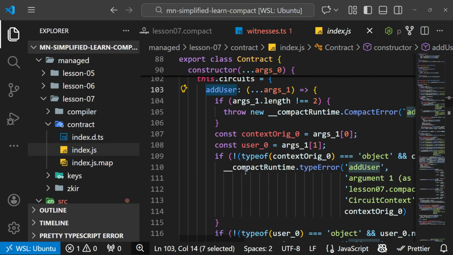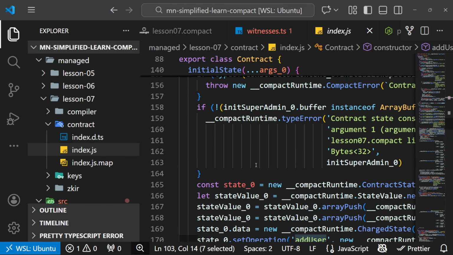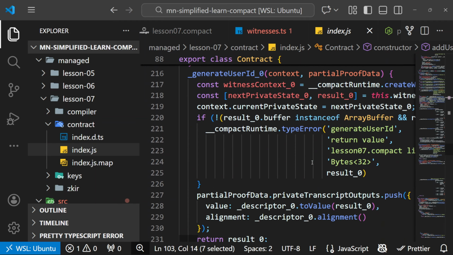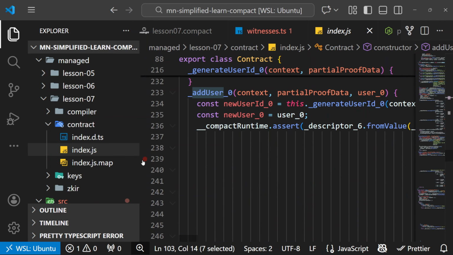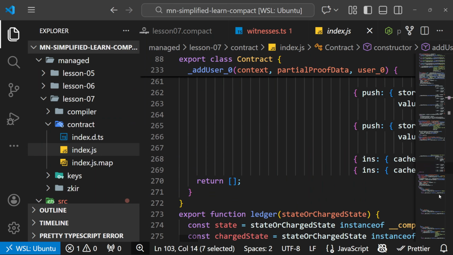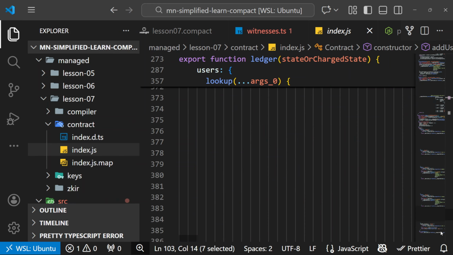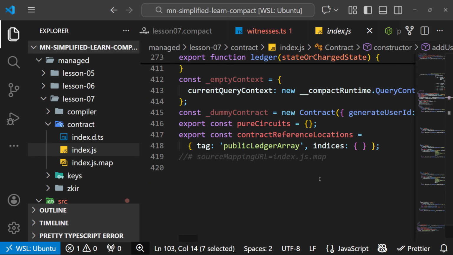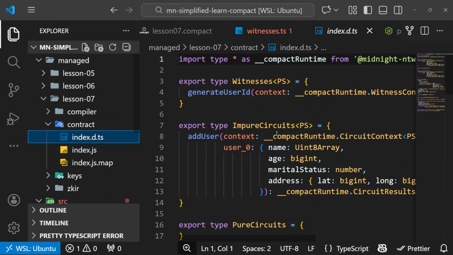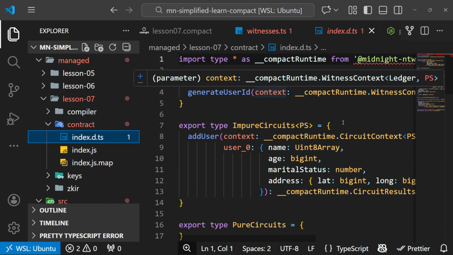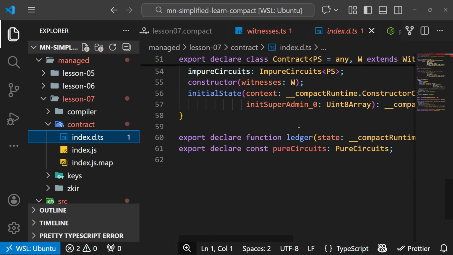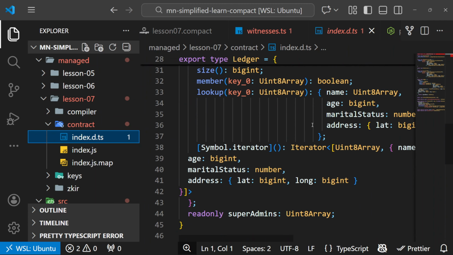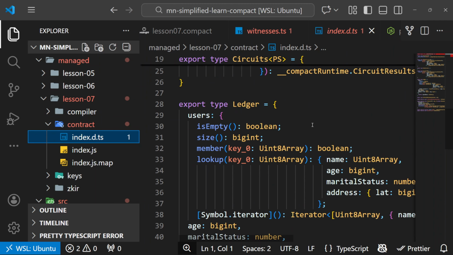We have users circuit. You can see it here, and you go down, just a bunch of gibberish that is a compiled version of our code. This actually is similar to our compiled code. Now, I'm trying to point at a particular portion of the code. I think it's here. Yes, witnesses. This one makes witness and witness context. It gives us the direct representation of the witnesses that our contract code uses.